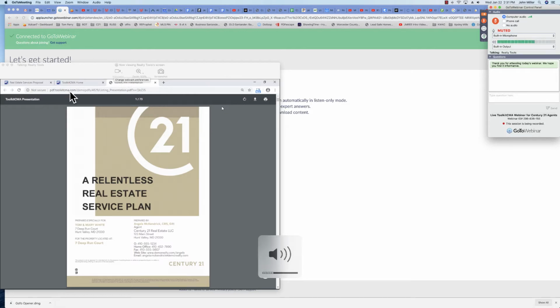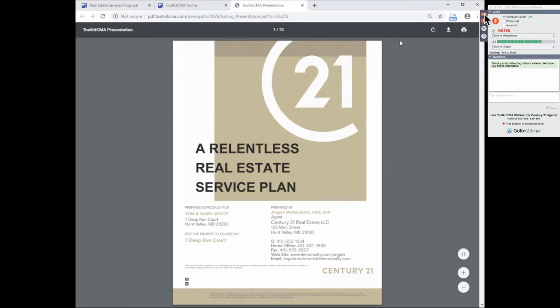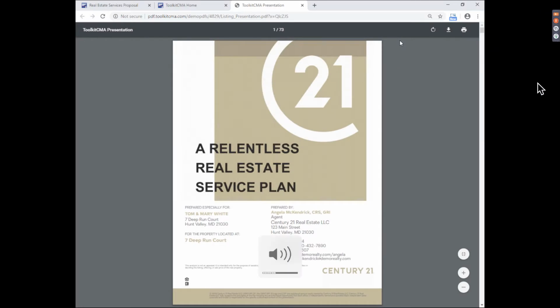Now, in case any of you are new to our program, I just wanted to briefly explain what ToolKit is about. Our program is designed to help you build attractive and effective presentations, both for buyers and sellers, as well as property flyers. And we also have interactive tablet presentations that are available to complement your printed presentations. Century 21 also provides ToolKit CMA free of charge to all of their agents. So for today, we'll be taking a look at what ToolKit has to offer, and then we'll be going over how to navigate the program.